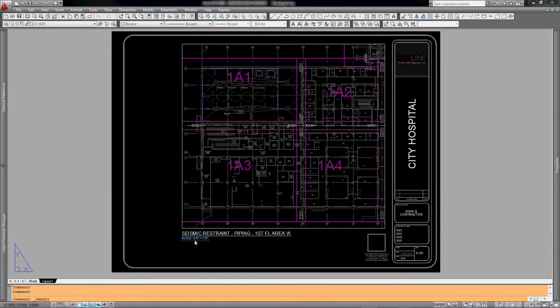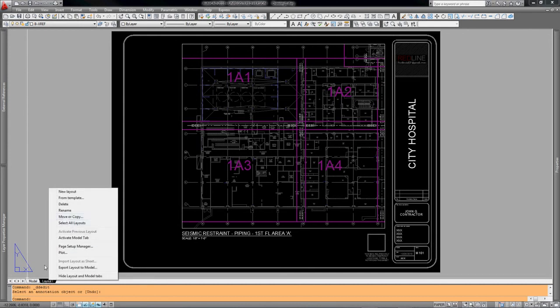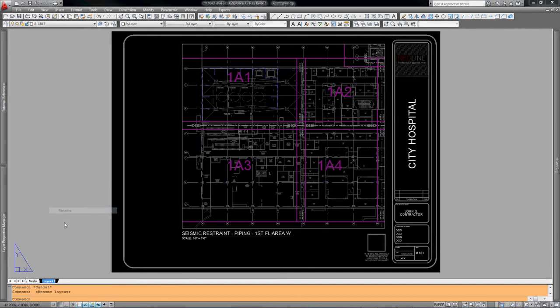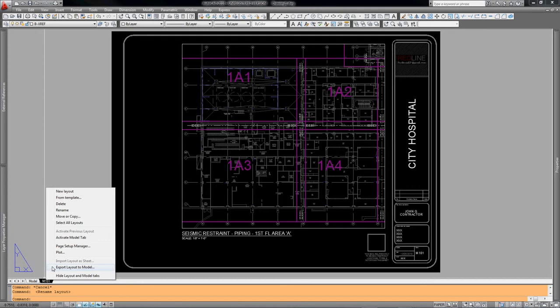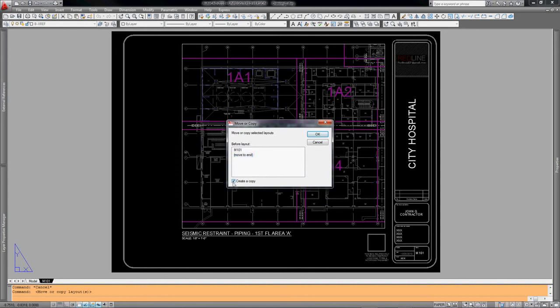We would obviously change this to 1/8 inch scale to reflect our current scale. So 1/8 inch scale, and we would change this to say, M101 for instance, and this text would reflect accordingly. And we could at this point come over, right click on the layout one. Actually, let's rename it to M101, and it matches our title block now, and this sheet's fine the way that it is. We can now move or copy, move to end, create a copy.